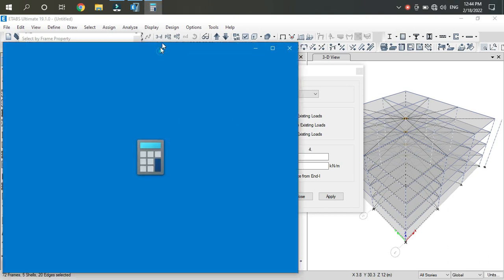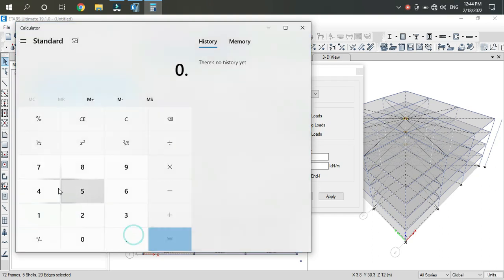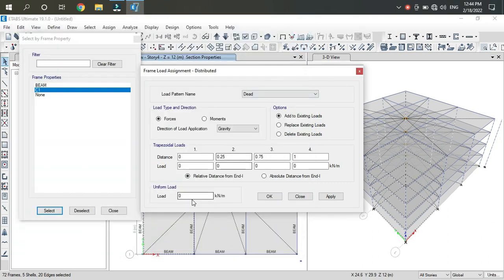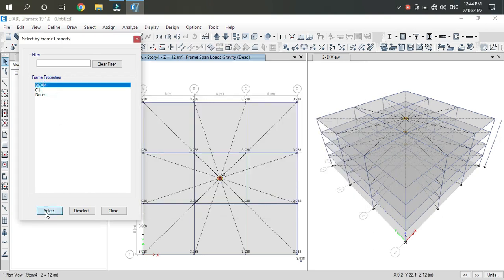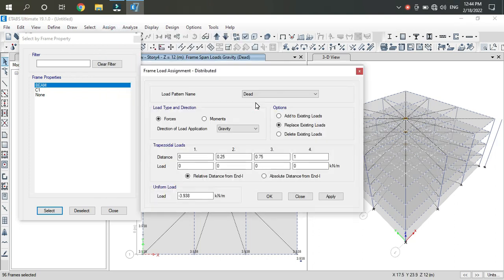Select the beams, go to Assign, go to Frame Loads, Distributed, add existing load, apply. So now again go to Assign, Joint Loads, Frame Loads, Distributed. Select this as live load. We will take test 3, existing load, select the beams, apply, and OK.